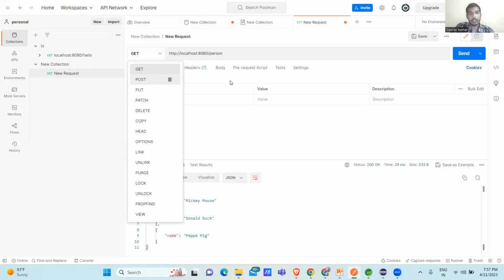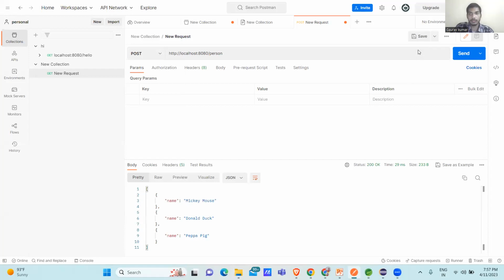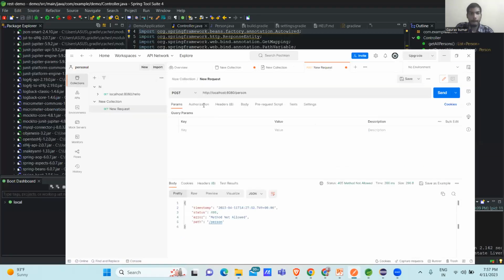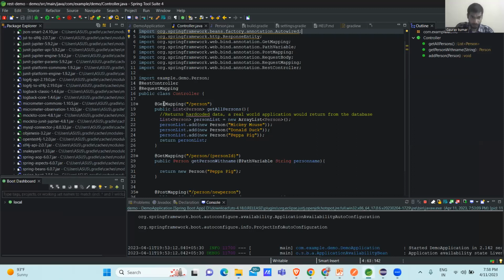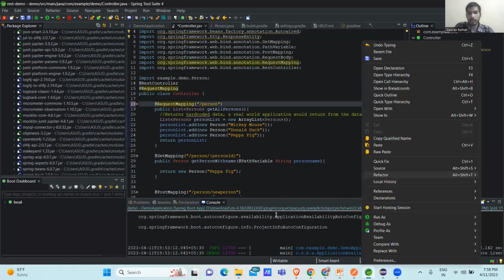If I run this POST, will I get it? No, it is showing a 405 error. So here I will change it, instead of GetMapping. After this, wait a minute. I will just stop this one and run this one again.